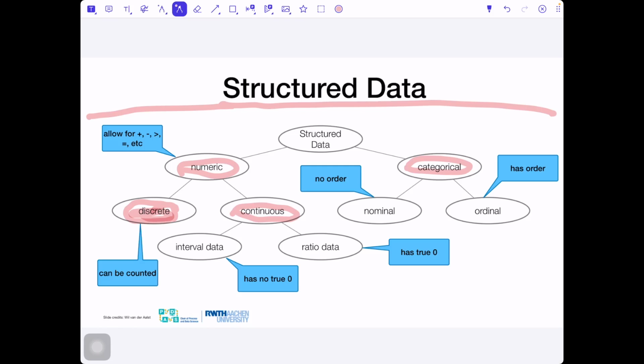Very often the physical units are presented like kilograms, weight, speed. It's mostly continuous data. The continuous data can be further split into interval data and ratio data. So interval data is the type of data which doesn't have a true zero.